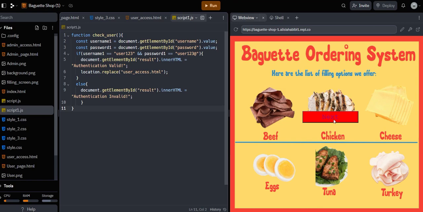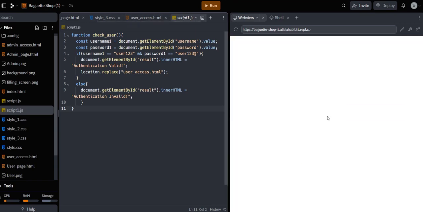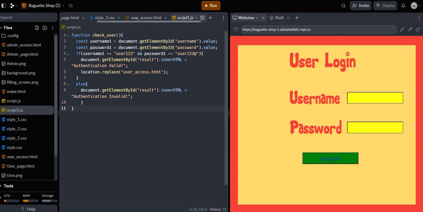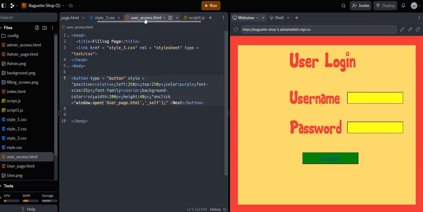But then there's a huge problem now. The next button is coming all the way up there and we need to bring it down. So we're going to have to adjust that. But if I click next, it opens for me back, so it works perfectly. Let's go back to the user access page. And so for the button, you need to adjust it on the top, sorry, bring it further down. So let's say 450, if that brings it further down.